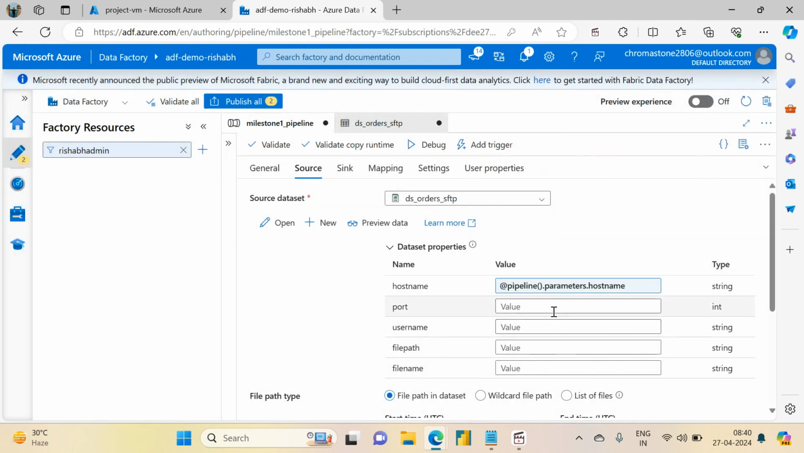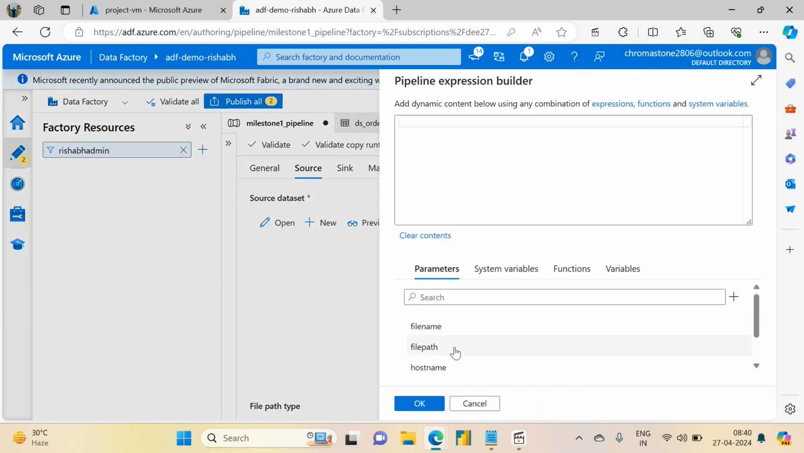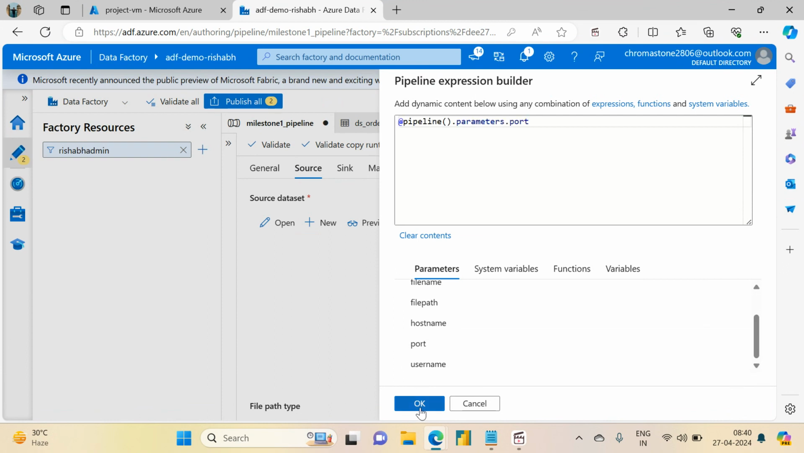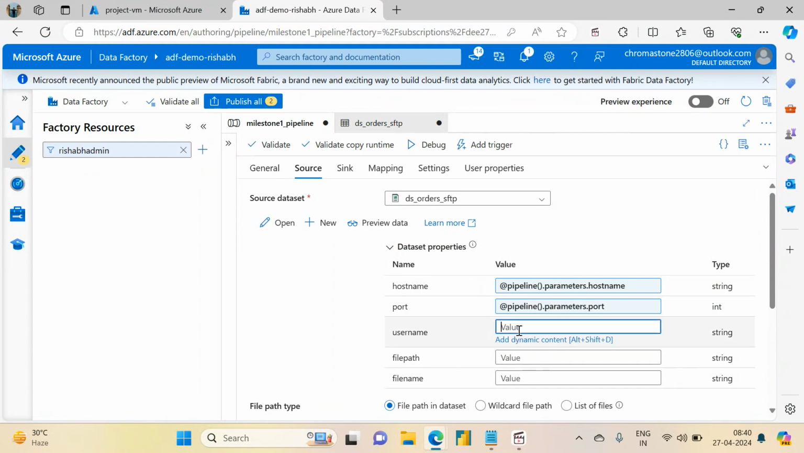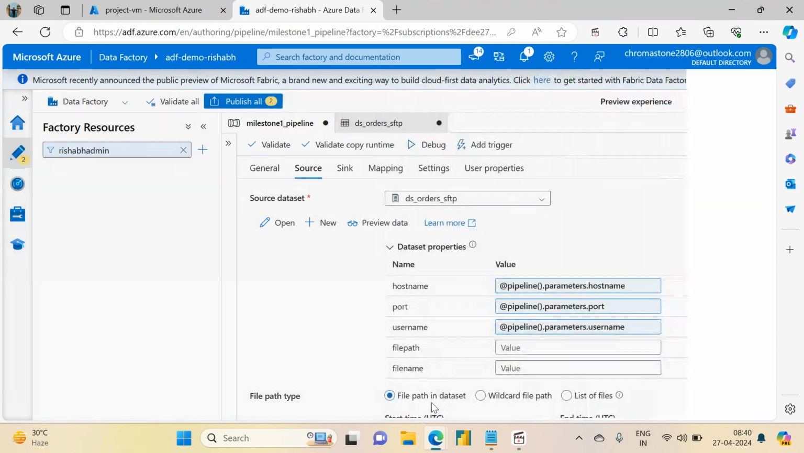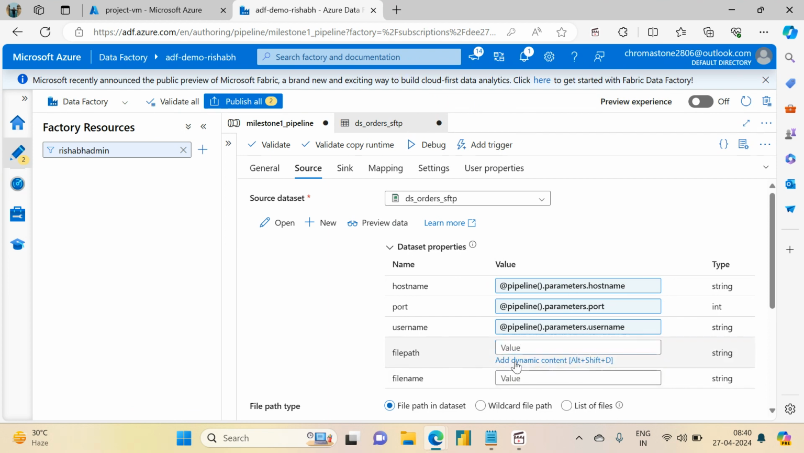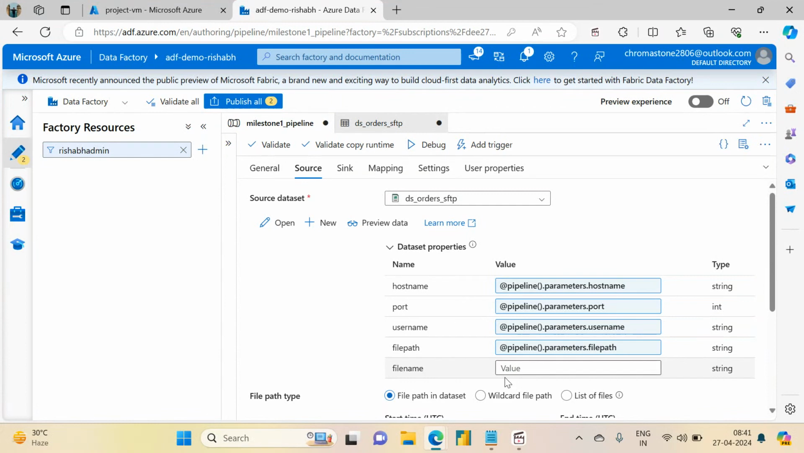After we are done with the parameterization, I will show you how the parameters flow from a pipeline to our linked service. The linked service is the bottommost level, but we have to initialize the pipeline in order to initialize the linked service. So here we have username, you have file path, and you have file name.